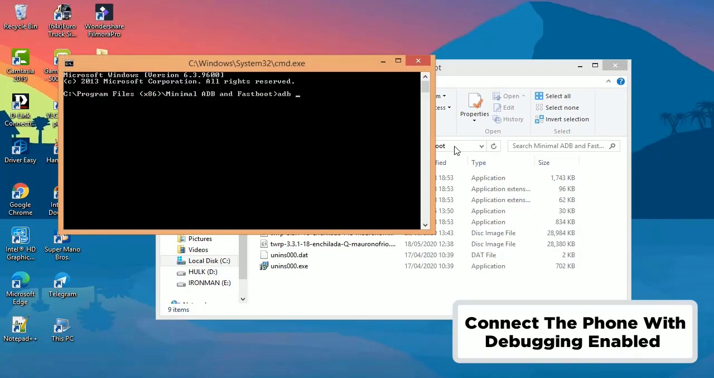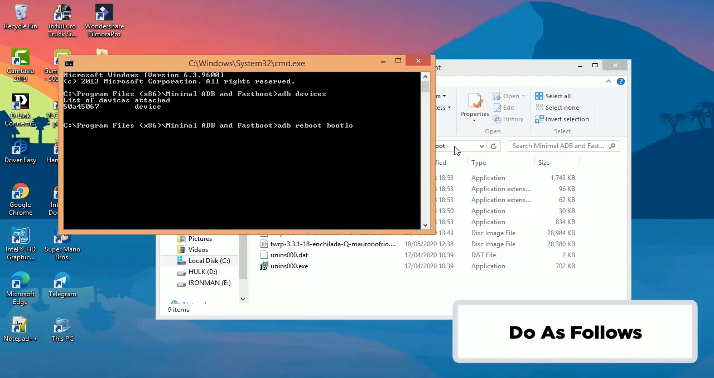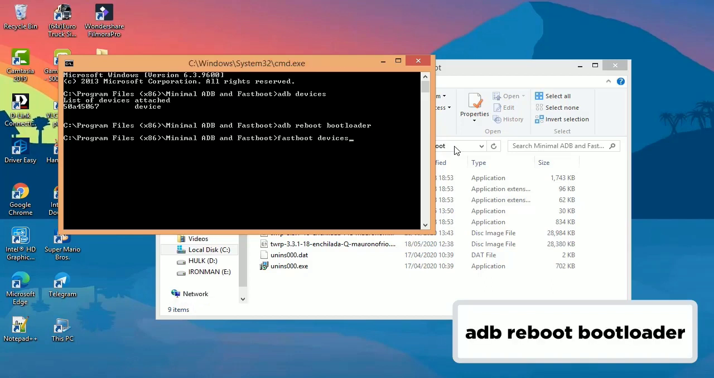So again, type in the command adb devices in order to check whether the device is properly connected or not. Now as you can see, the device is connected. So again, we need to boot to fastboot mode. Type in this command: adb reboot bootloader. Now the phone will be booted into fastboot mode. In fastboot mode, we are going to flash the custom recovery. So type in fastboot devices in order to check whether the device is connected or not.